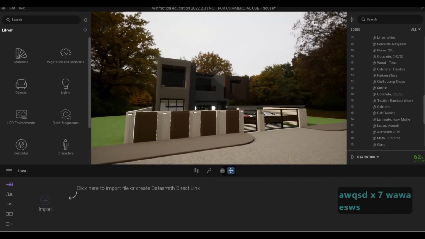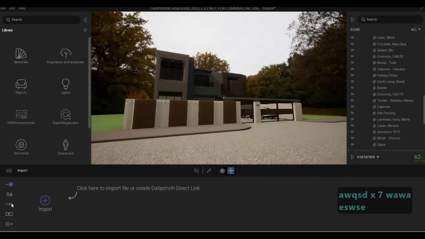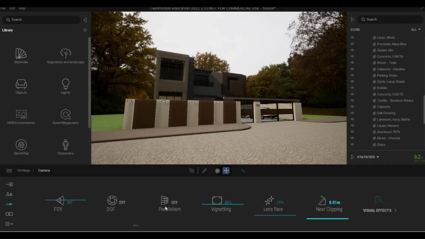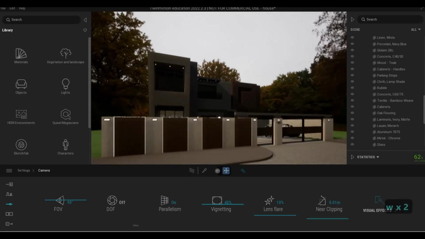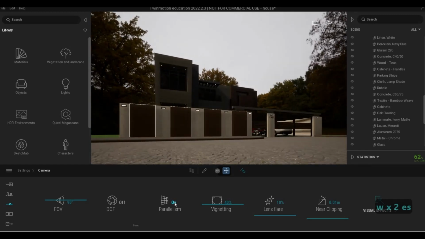So what I need to double check first is we need to check on our settings again. Click on camera and you want to make sure that parallelism is turned on, and as you can see there's a big difference once this one is on. I don't know how come it's not a default for the settings, but you always have to make sure this one is turned on.